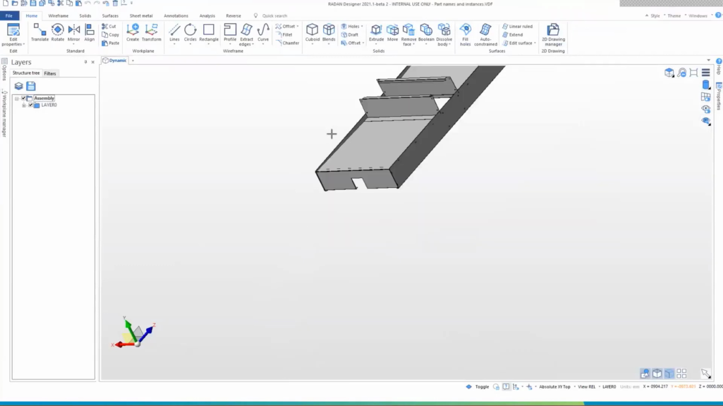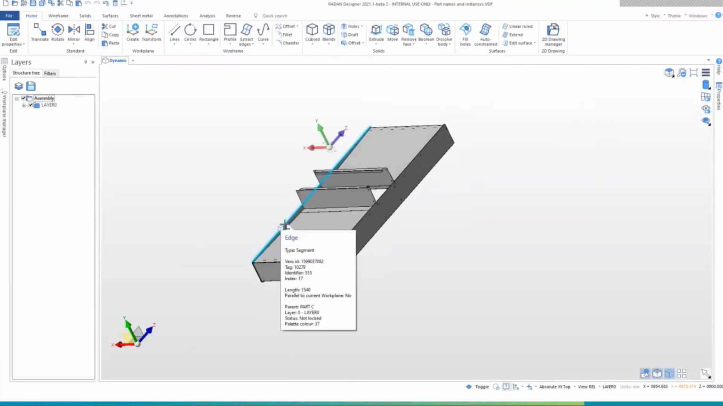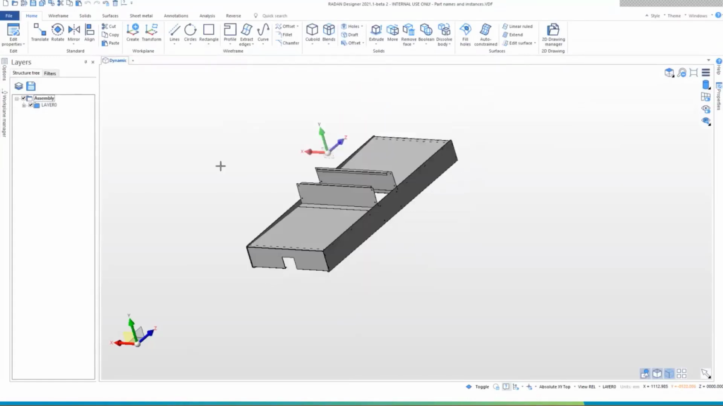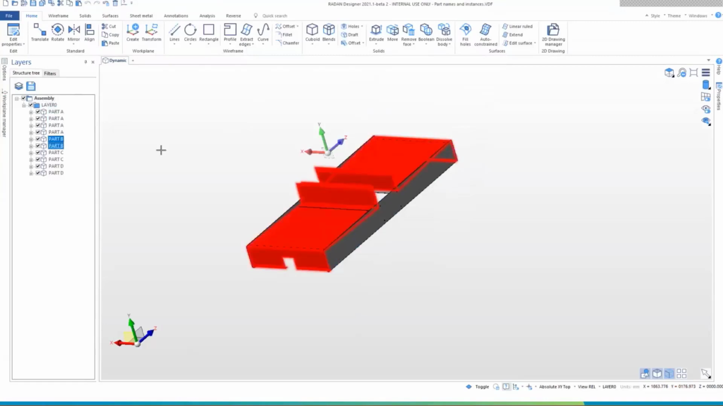Okay, I will start with our ability to send part names and instances to our traditional product. So if I expand here, you can see that I have 4 identical parts called part A, 2 identical parts called part B, the same with part C and part D. So they are instances of the same part.